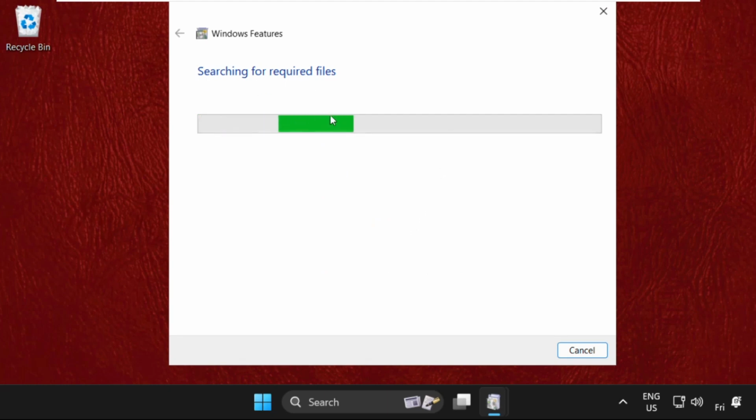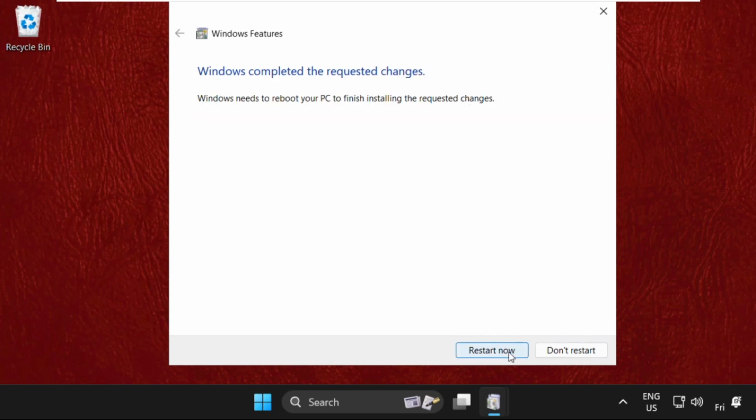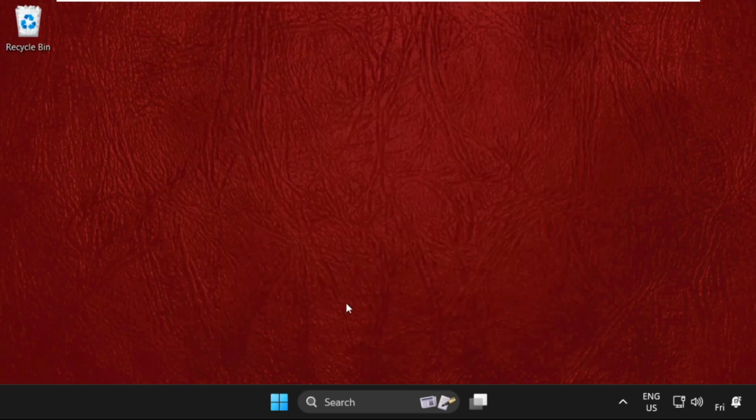So it will try to search for the required files and it will apply the changes. We need to wait for it to complete the process. So after that, we need to just restart the system and your problem will be solved. That's it guys, your problem is solved, you're good to go.